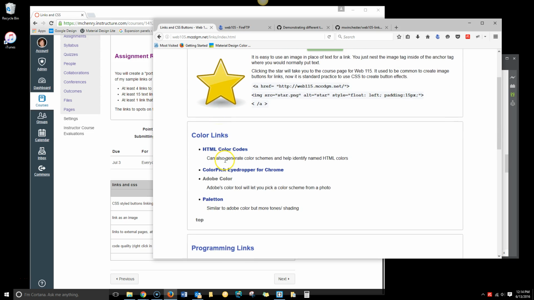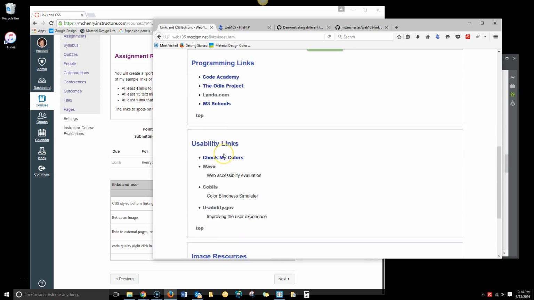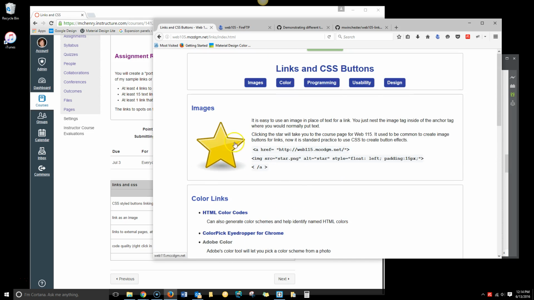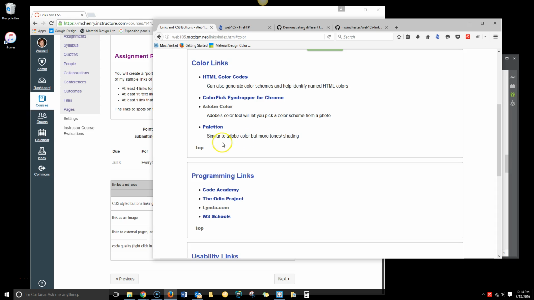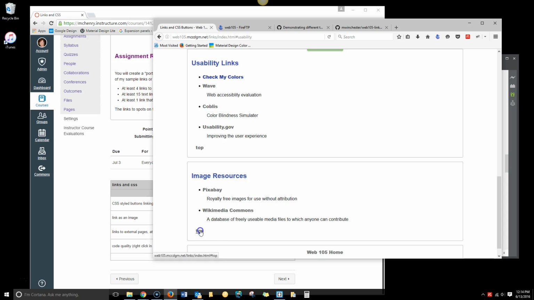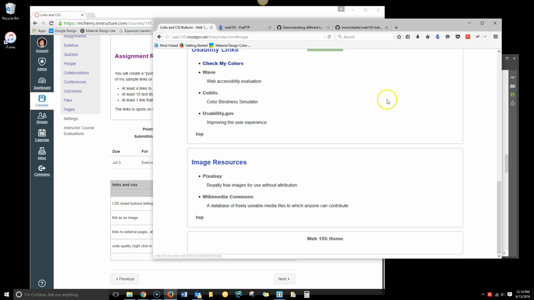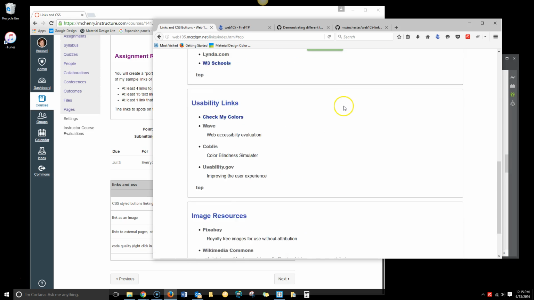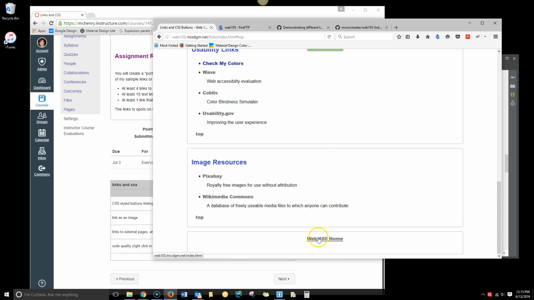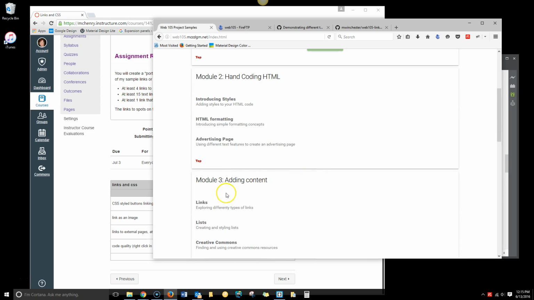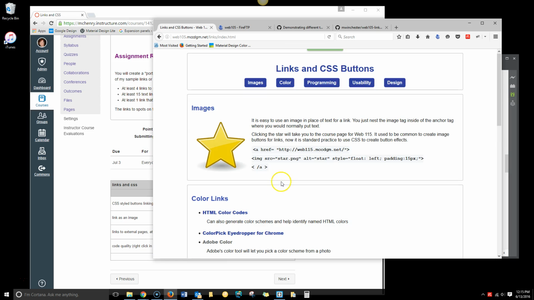You'll also have to put in a selection of links, and I want them broken down by category. And your on-page links here, if you click them, will take you to those sections. I've included a top button to return me to the top. Then I've also created a button to take me back to the Web 105 homepage. So let's take a look at the code to show you how it's done.